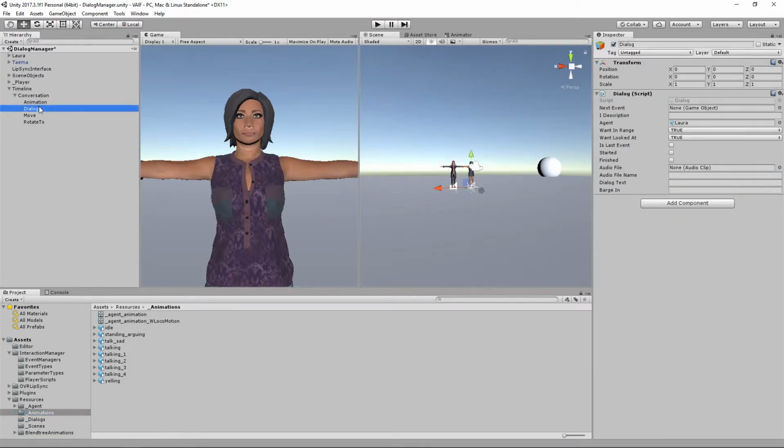If the event is a dialogue, you're going to have to define the dialogue you're going to use. Once again, this is from the list of dialogues in my resources folder. So all I have to do is drag and drop the reference of the audio clip to this field in the component.